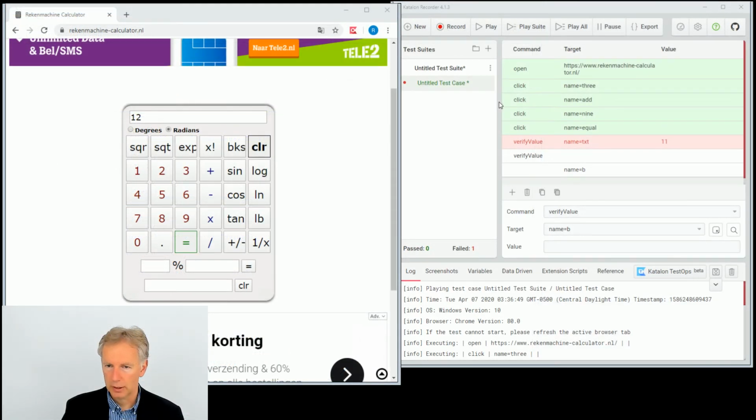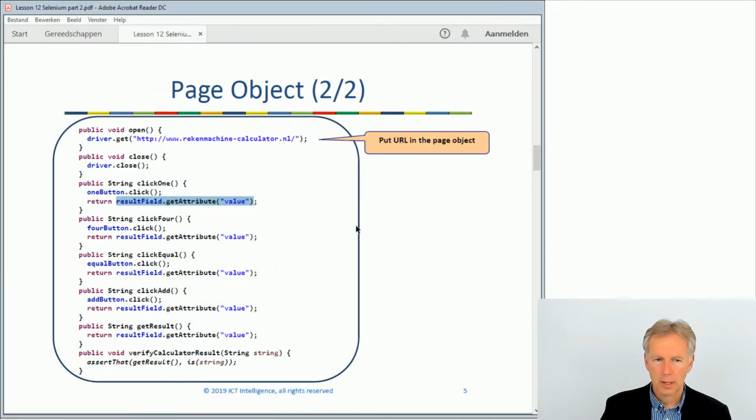With my calculator, this is the result field. So if I click 1, it returns whatever is the value here, and it should then be 1. Similarly, I click 4, click the button, and return whatever is in that result field. Click equals, and I return what is in that value.